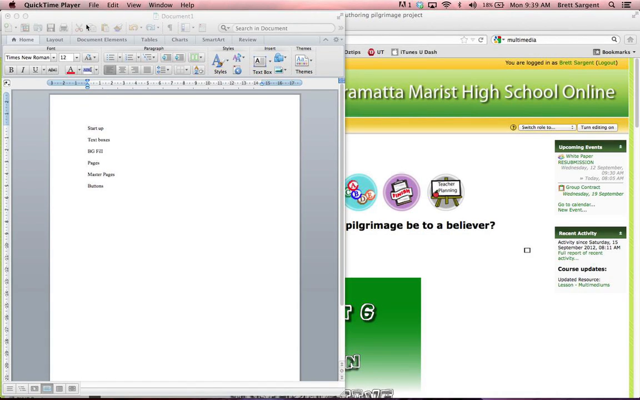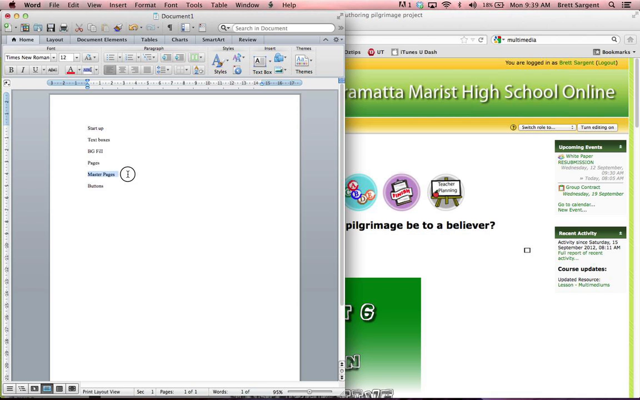Righto boys, so what we're going to do is start with some basic InDesign stuff. So startup, text boxes, background filling, which is important because it's a little different. Use of pages, using master pages, which is pretty important, and also buttons.